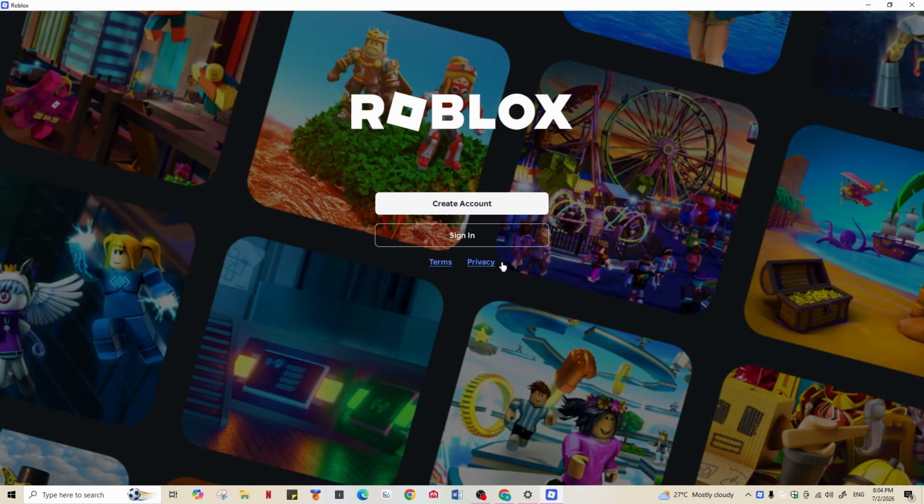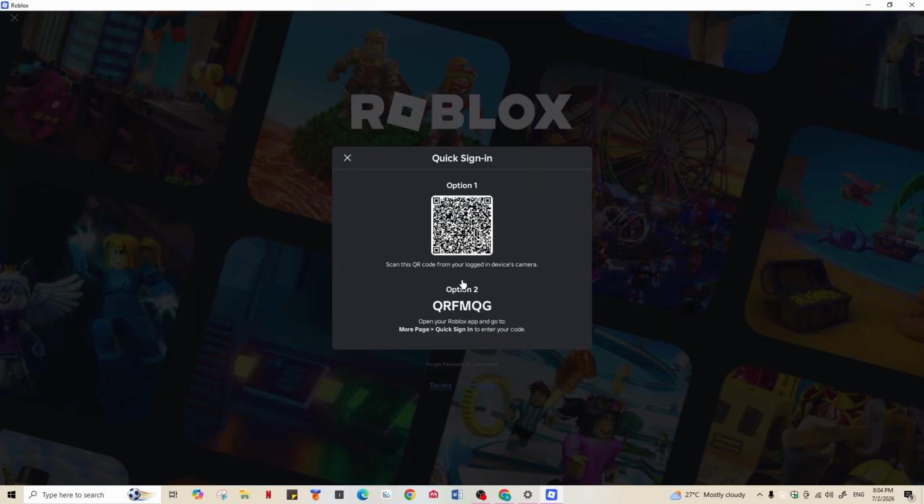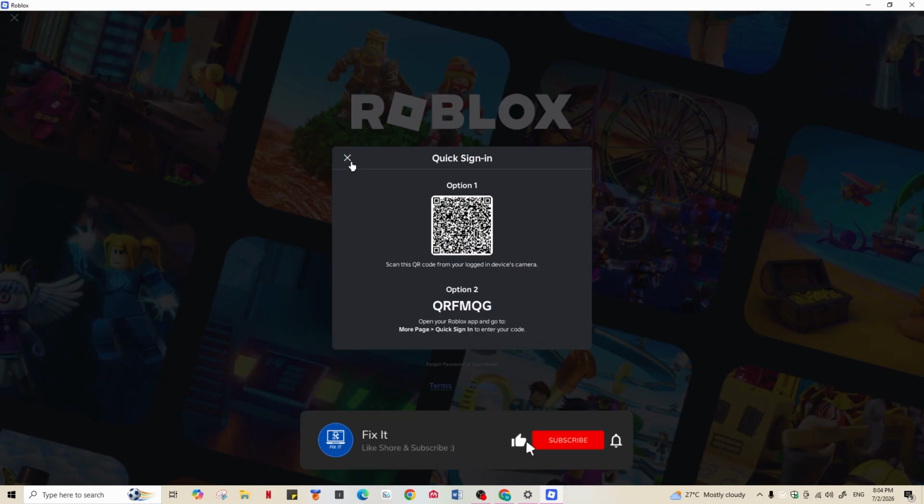Now to log into your account again, you need to select the sign in option and then enter your username, email, or phone number, then enter your password and click on sign in. You can also use the feature of email me one-time code. Roblox will send a code to your specific email address that is associated with your Roblox account, and then you can use that code to log into your account. Or you can also use a quick sign-in feature. You just need to go ahead and use this QR code to log into your specific account.